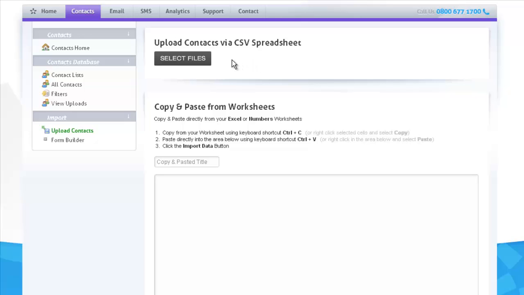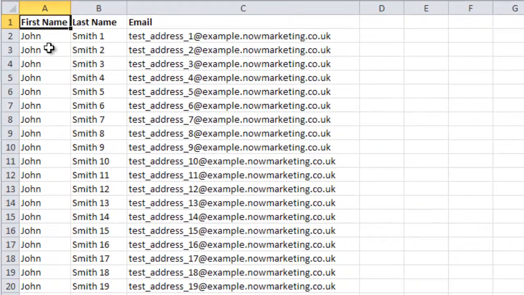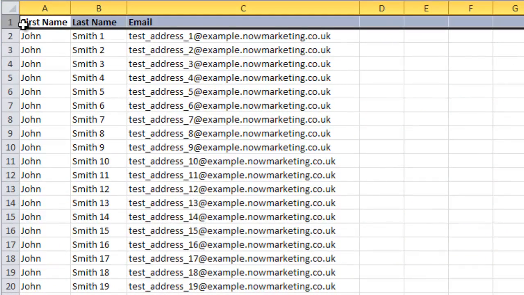Okay, at this stage we're going to upload some contacts from a file on our computer using the Select Files button. Before we do that, we're going to prepare some data to upload. So on this computer I've got Excel open. On the first row, this is our title row. This is optional but helpful.